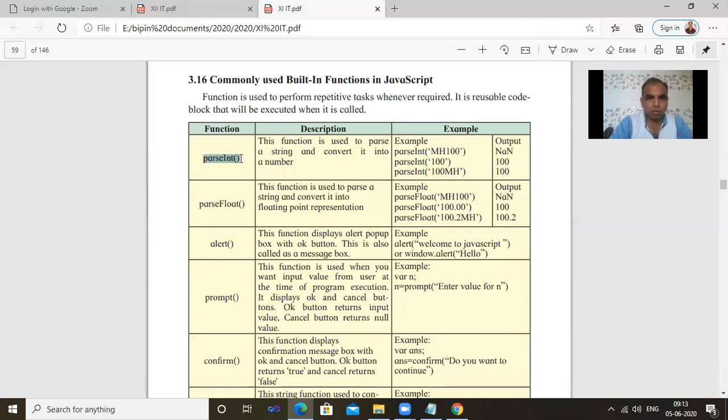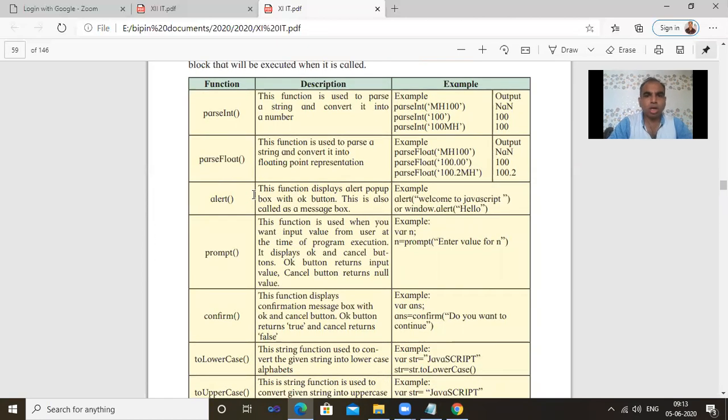These functions convert any number. This function is used to parse a string and convert it into a number. Just like that, if you give parse int mh100, it will try to convert into a number, but mh is alphabet, so it gives you NaN. But if you write parse int 100, 100 is a number, so it shows you. And parse int 100 mh, first it starts with digits, so it shows you the 100. So it converts into integer. Just like that, there are many functions, and conversion of float values.